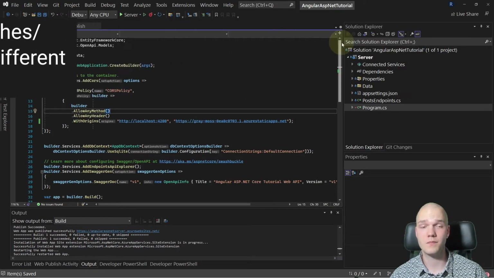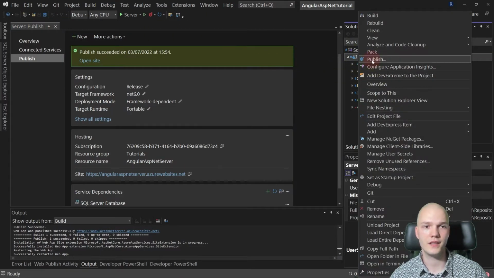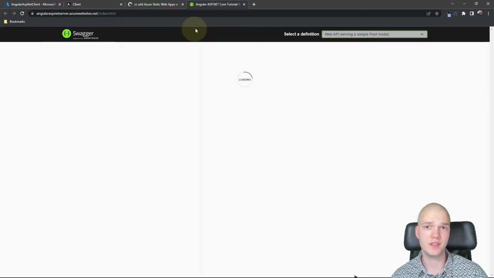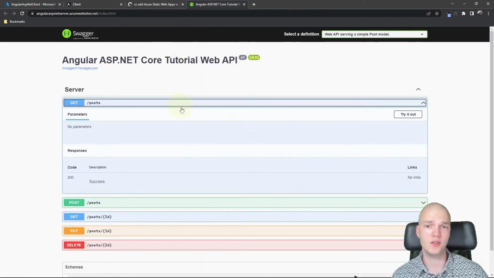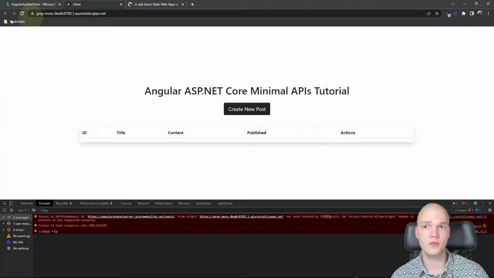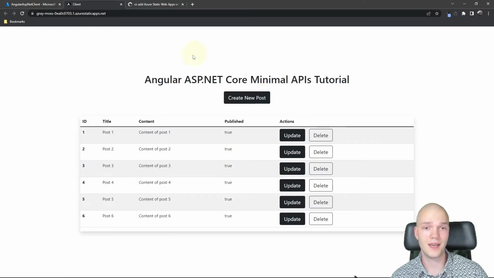All right, now let's publish our server again. So you can just right click publish and then hit publish again. So when it's done, the Swagger UI opens up in the browser. It still works. So now if I refresh the Angular client, we see that it can talk to the server.